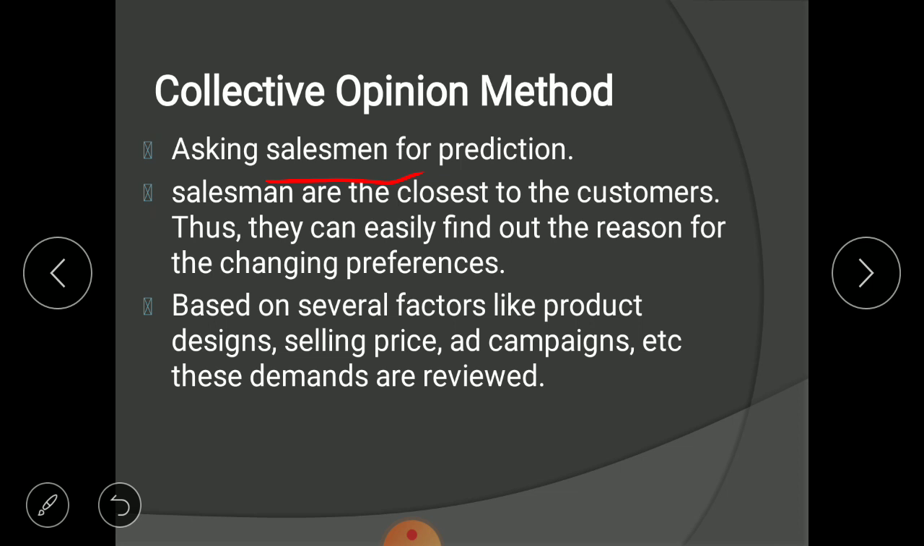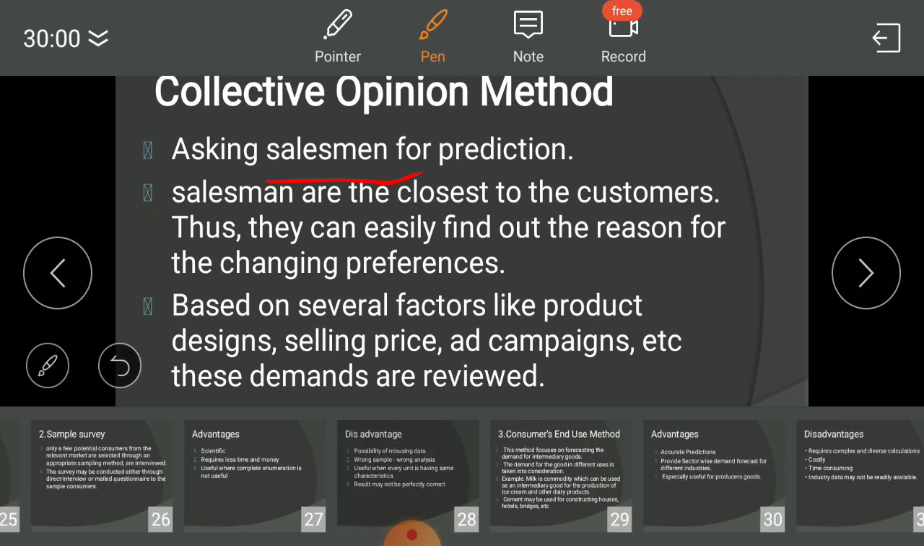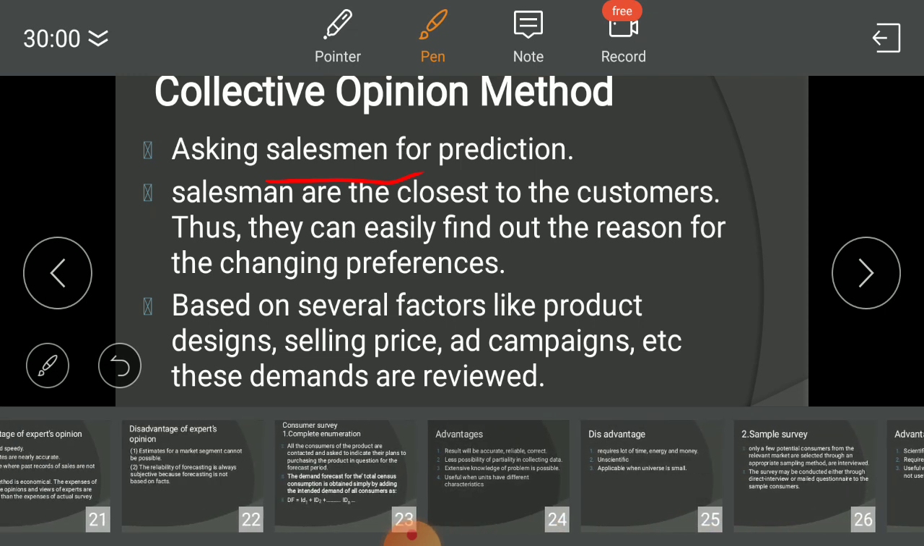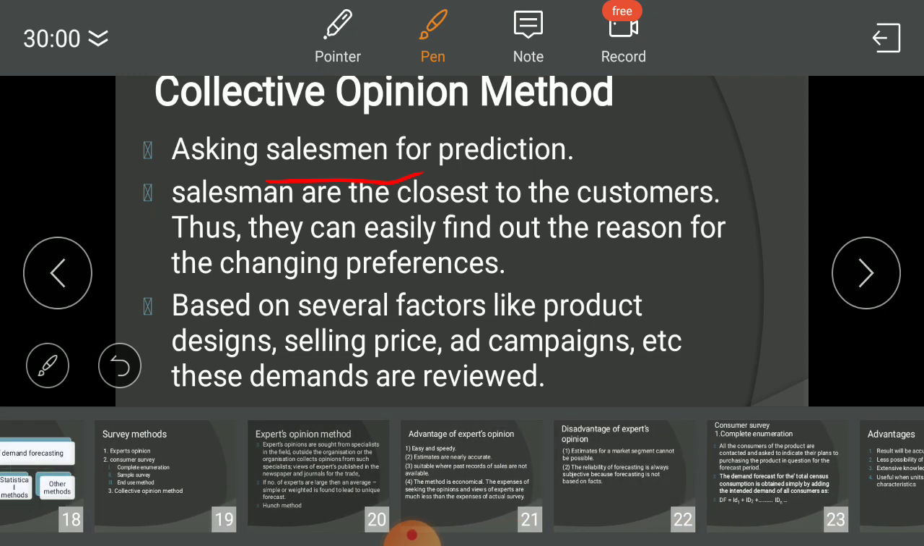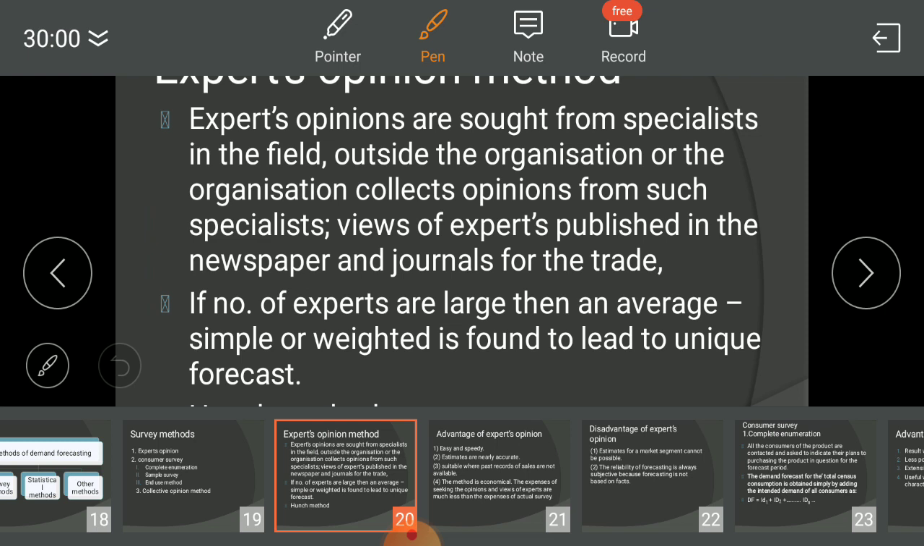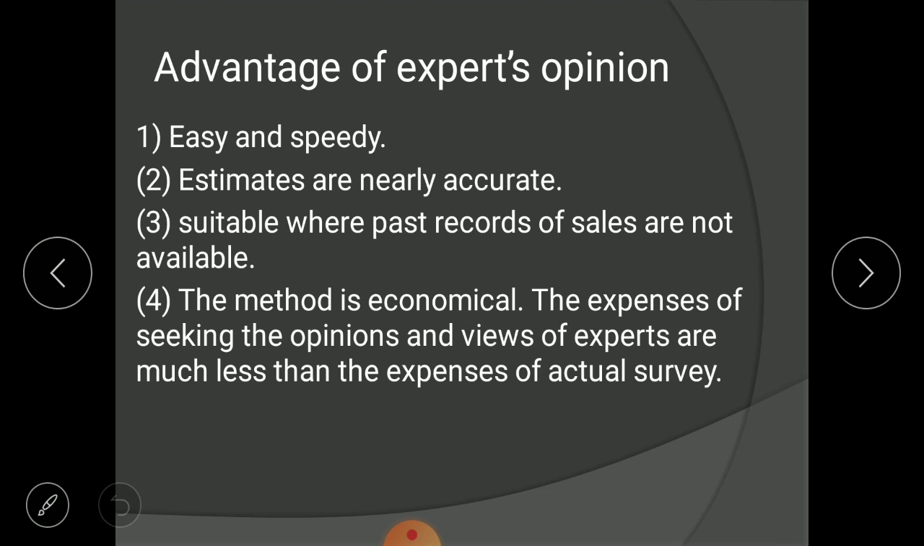We are taking the opinion of insiders. If they are less in number, we are taking a simple average, or if they are more in number, we are taking a weighted average of their answers. Now the advantages and disadvantages will be the same as the experts opinion method. Why are they the same? Because both methods are the same in taking opinion. The only difference is that in experts opinion we are taking the opinion of outsiders, and in collective opinion we are taking the opinion of insiders. So this method is easy and speedy.